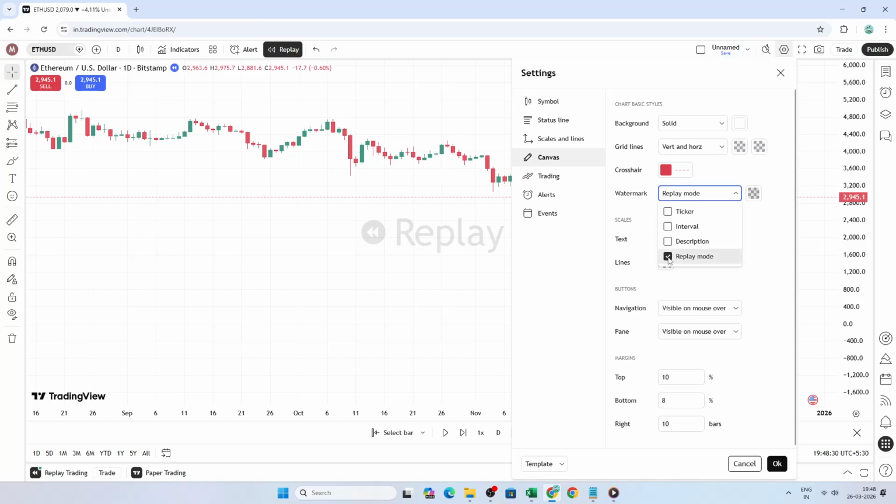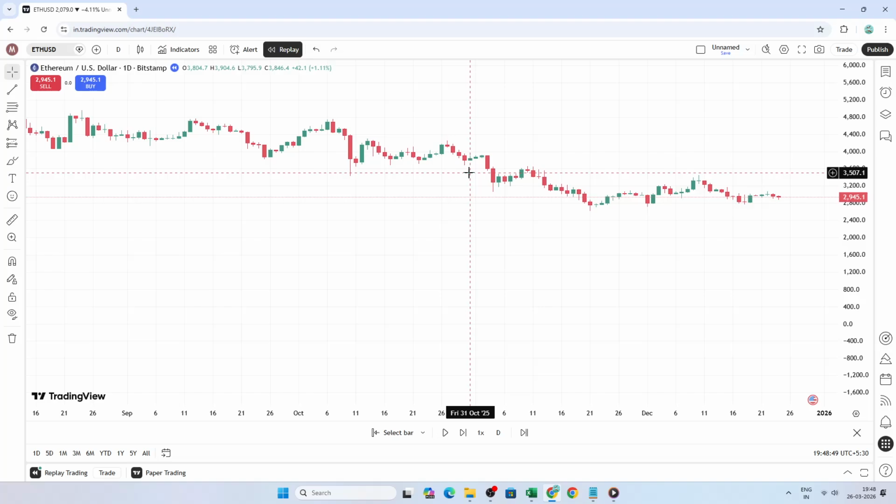Uncheck that box. This tells TradingView to stop displaying the replay watermark while you are in bar replay mode, without touching other watermarks you might still want to keep, like your symbol or time frame. If you still value those, leave them as they are and only uncheck replay. When you are done, click OK to save and close the settings panel.